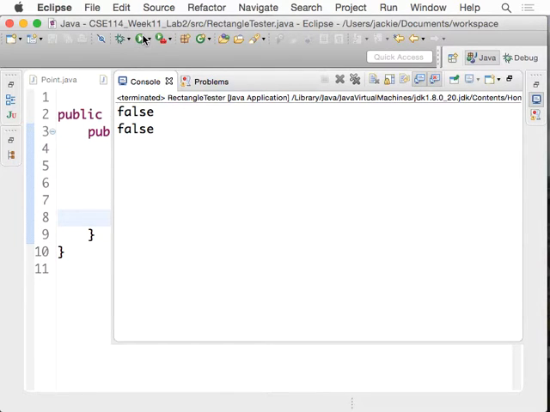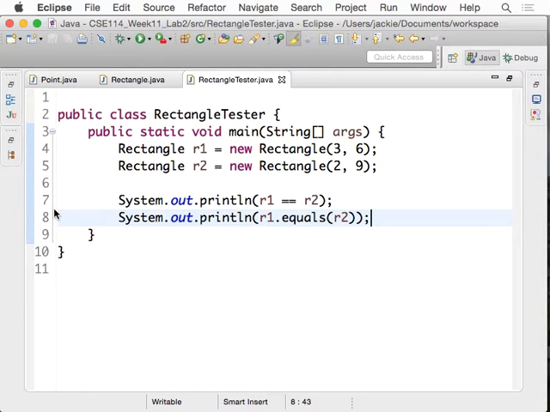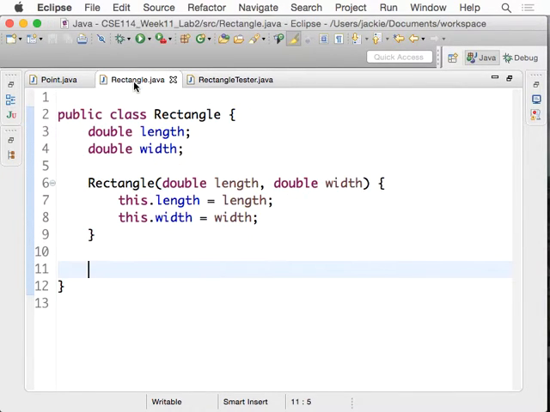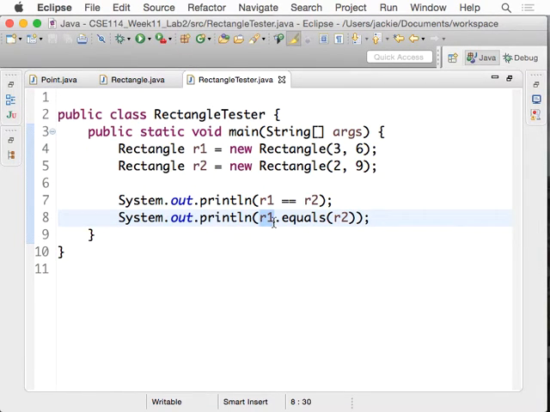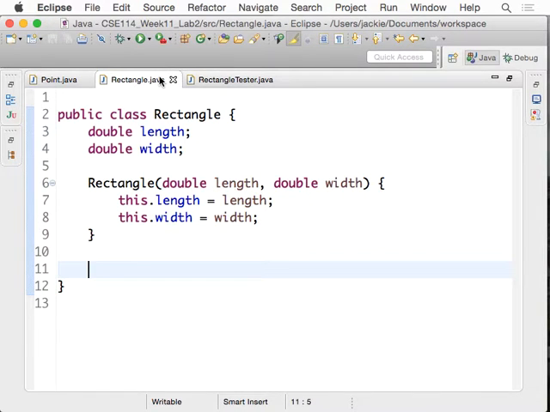What should you do? You should know. Now you should modify the Rectangle class in such a way that line number 8 in the tester will return true. Two rectangles should be considered as equal if they have the same area, even though they have different lengths and widths. That's an exercise for you. I'll give you maybe 3 minutes to do it. Should be very easy.